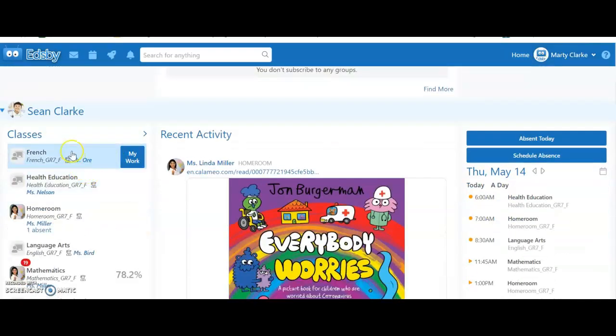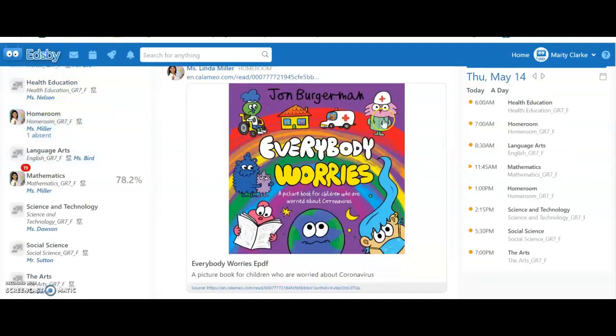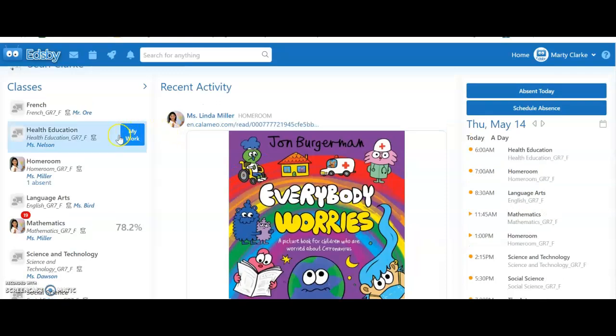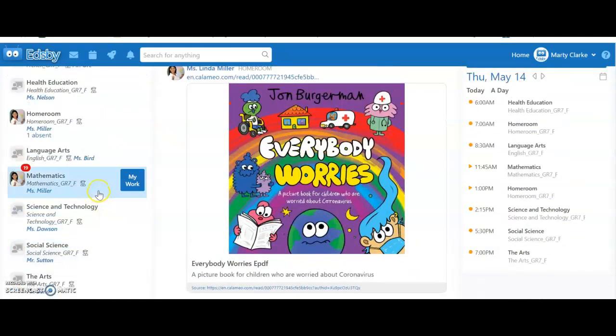This has a list of Sean's classes, every class that Sean, the child, is attached to. Marty, as the parent, can go in and take a look at all of the classes his child has access to. If he wants to click into any of those classes, when he hovers over and it becomes shaded in blue, he can click right in. For example, the math class is showing a red bubble with 19. That's showing the parent that there are 19 unread items in this class.